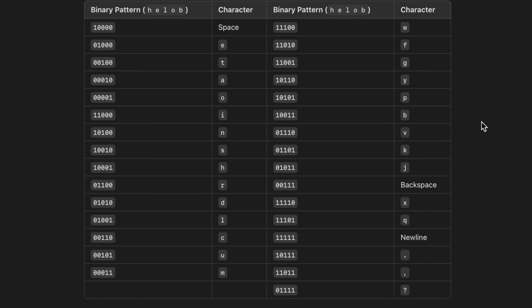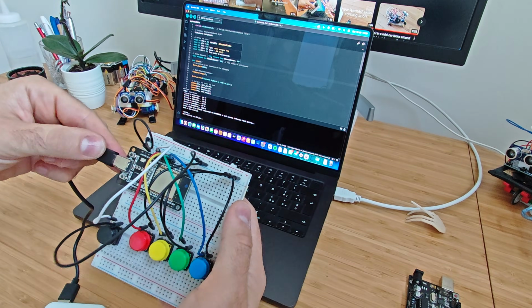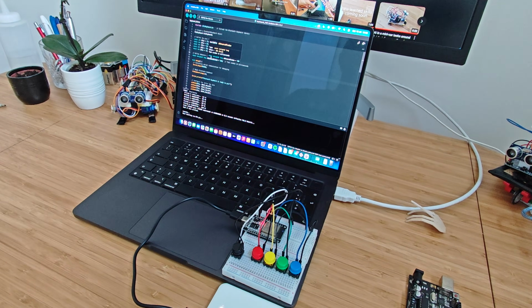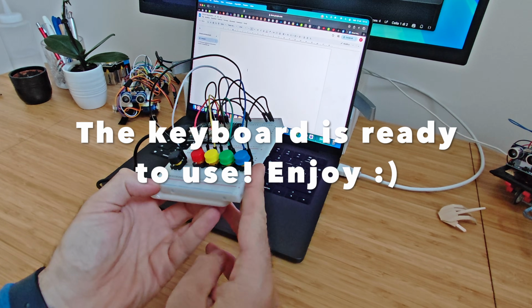To make typing more efficient, we've assigned the simplest button combinations to the most frequently used letters in the English language, reducing the need for complex patterns when typing. Once that's done, plug in the power, connect your device via Bluetooth, and your one-hand keyboard is ready to use.